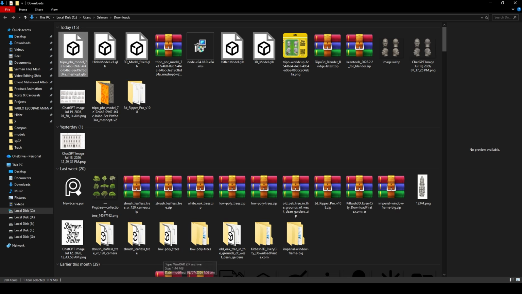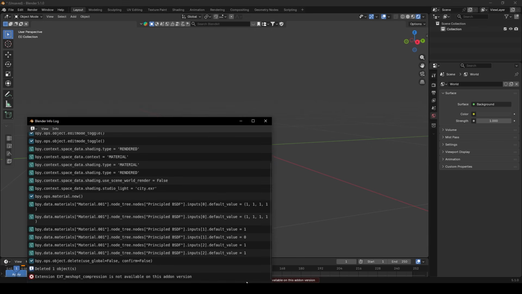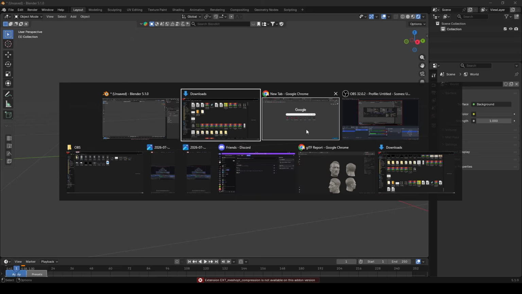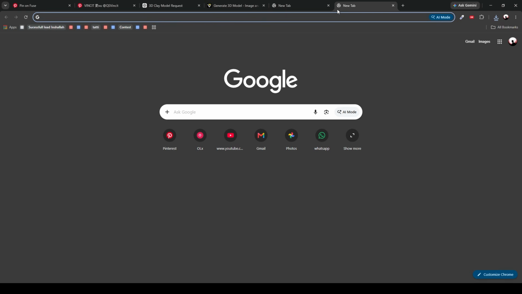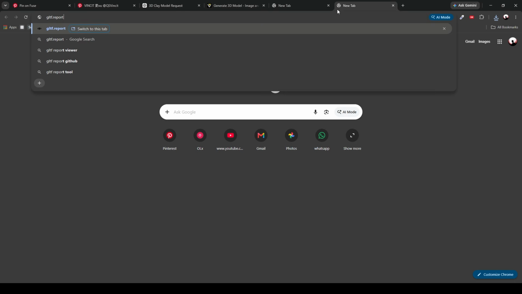Now this model is not going to open in a software like Blender because it is Draco compressed. Now to remove this, you have to go to this website named gltf.repository and upload your 3D model here.